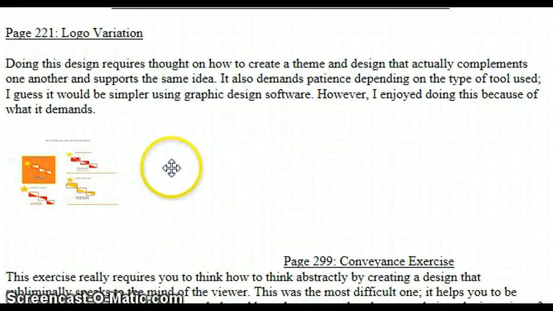This is the second time I'm using Paint Naturality. And it's an interesting tool, but I'm sure there are other things that we could use as far as graphic design, like graphic design software. However, I enjoy doing this because of what it demands, because it requires thinking.